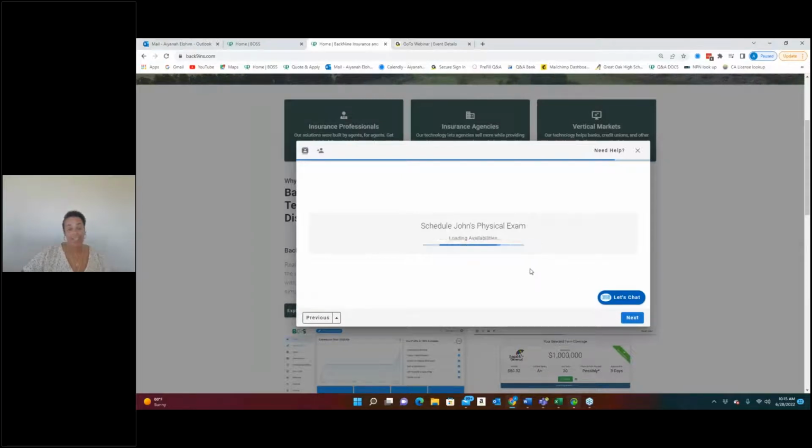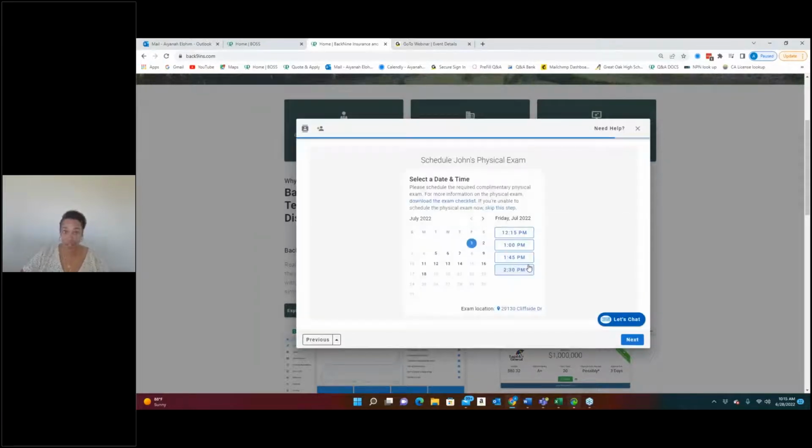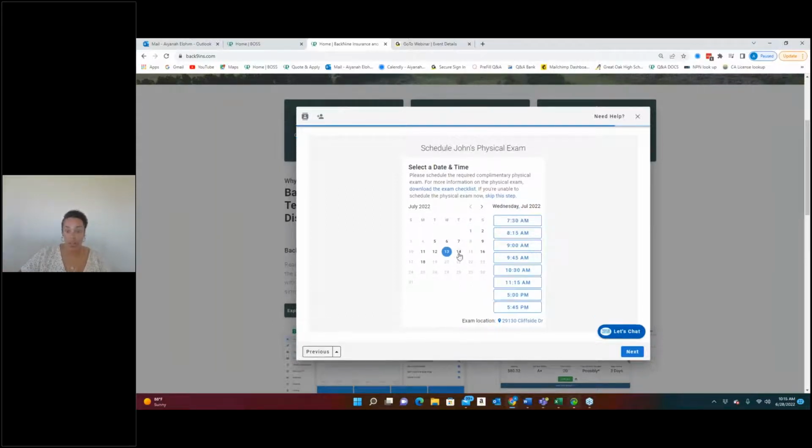Then we get into the physical exam, guys. I know how hard it's been to get these clients to actually book their exam, go to the exam, all the things. So we've partnered with Exam One, and this gives you a live calendar depending on the zip code that was put in for the client's address. So you can go on through and see what date or time.